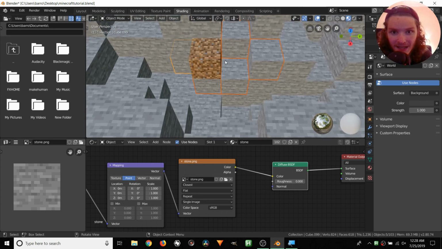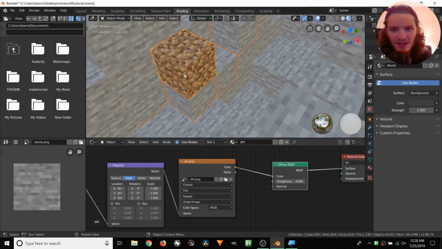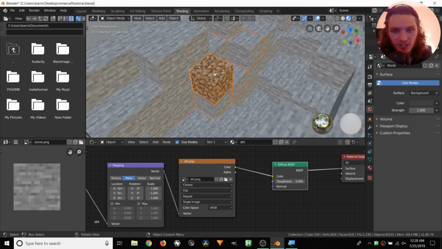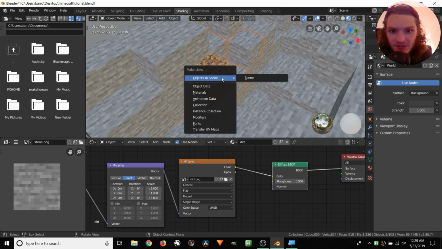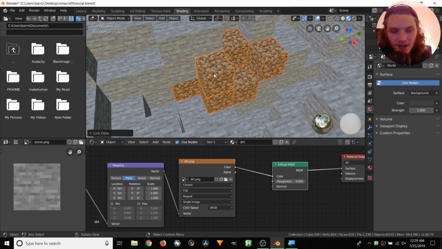We're going to make our last selection our original dirt block. And you're going to see that this one is kind of a brighter orange, which means it's the active object in our selection. So with that, we have our selection and our active object. Control L for make links, and we want to make links by material. And you can see this copied the material of the active object over to the rest of our selection.